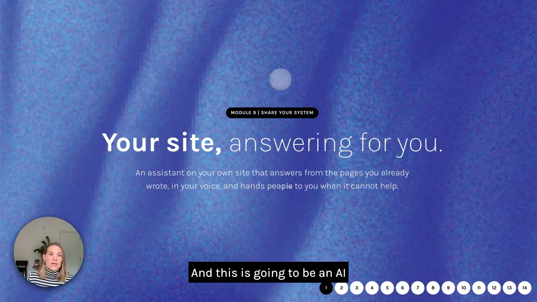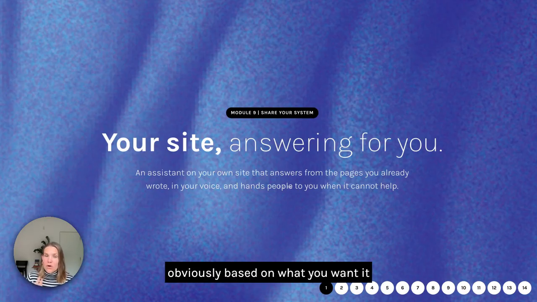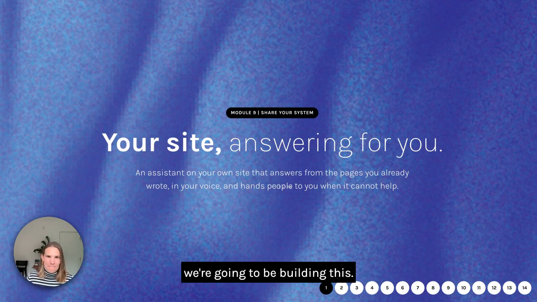And this is going to be an AI assistant that is going to be using your system knowledge, obviously based on what you want it to be using, not everything. And that's going to be the way that we're going to be building this.